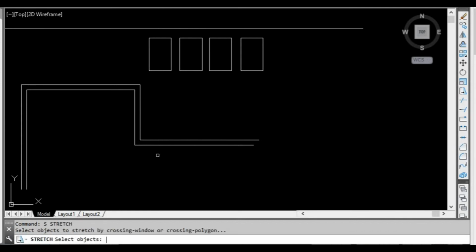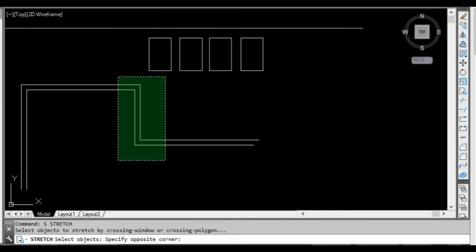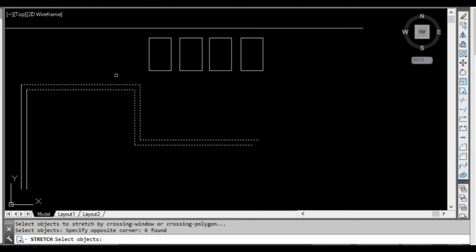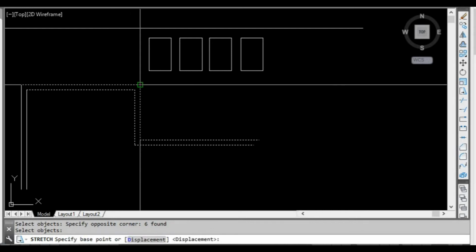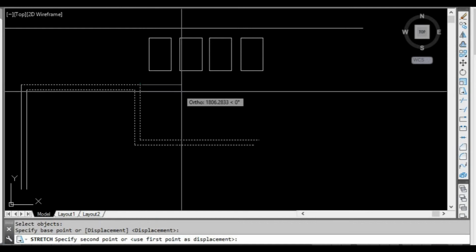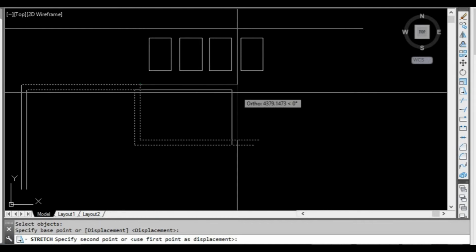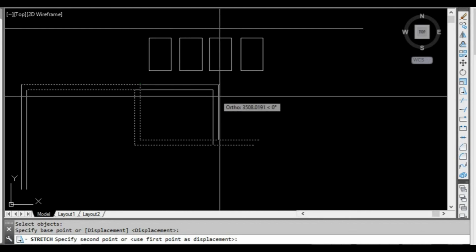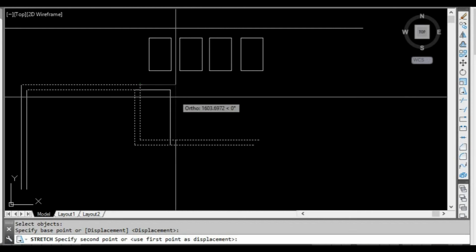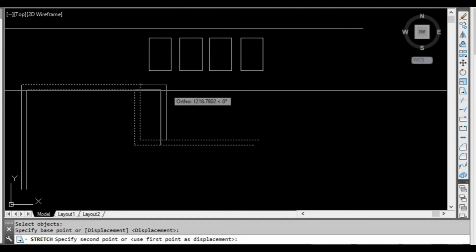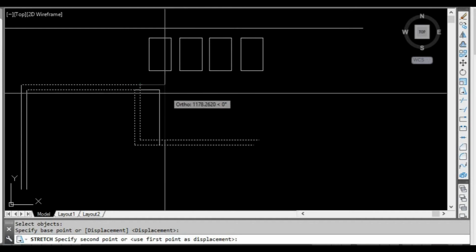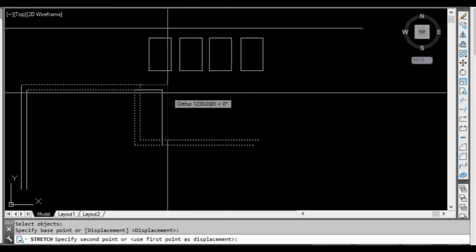We'll do the stretch again. Start the stretch command, so S at the command prompt. We'll select these objects, and once we select them, we'll press our space bar or enter key, and we'll select our base point, which is that corner. Now if I move my mouse to the right, you can see that it's stretching with my mouse. Now we can click onto a point as we did before, or we can actually enter a distance to move in that direction.